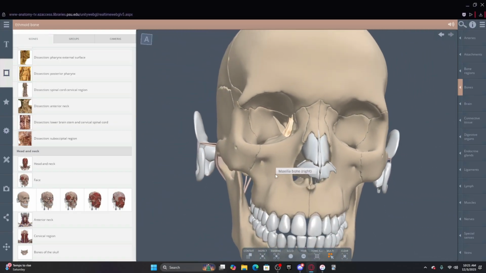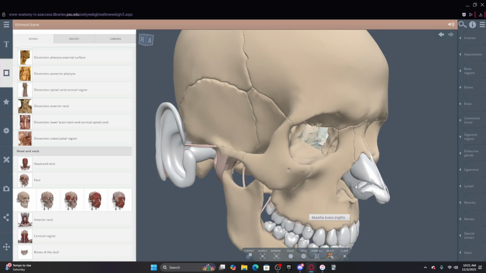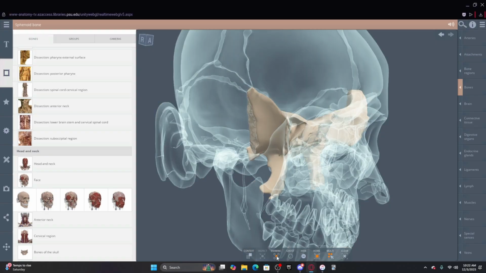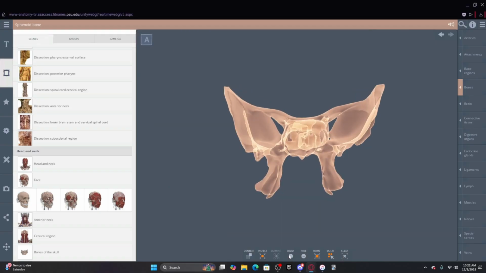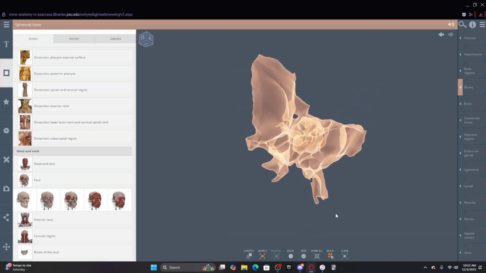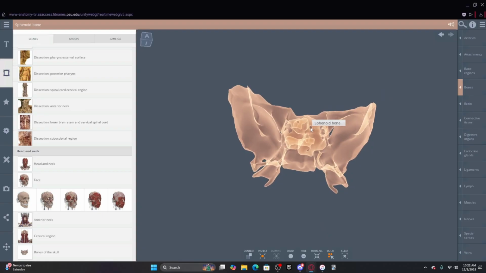Now we're going to move on to the sphenoidal sinus. So that's the ethmoids, solidify that. And then we're going to examine, inspect, and then ghost. Now we have the sphenoidal sinus, right? You can see this opening is a lot bigger than the openings for the ethmoid. You just see one large hollow region, and this is the sphenoidal sinus.